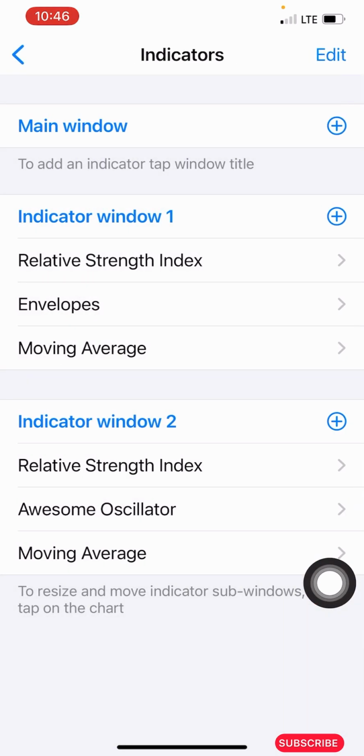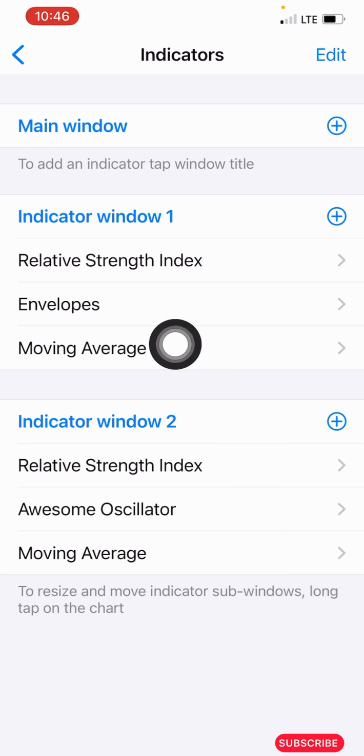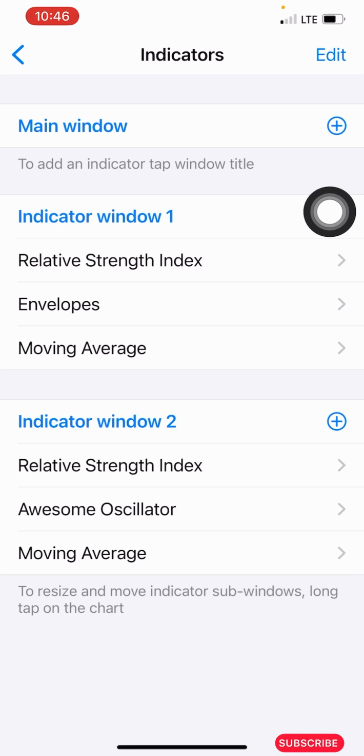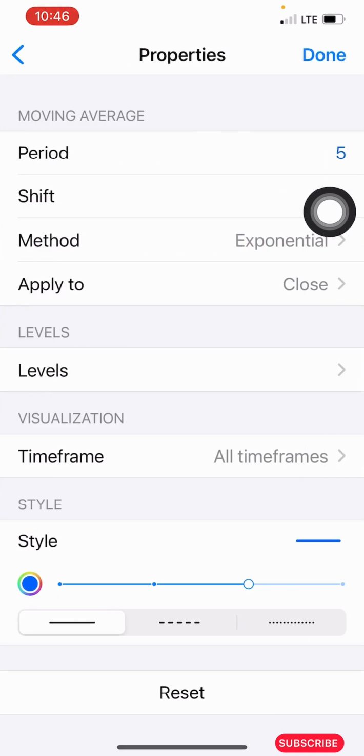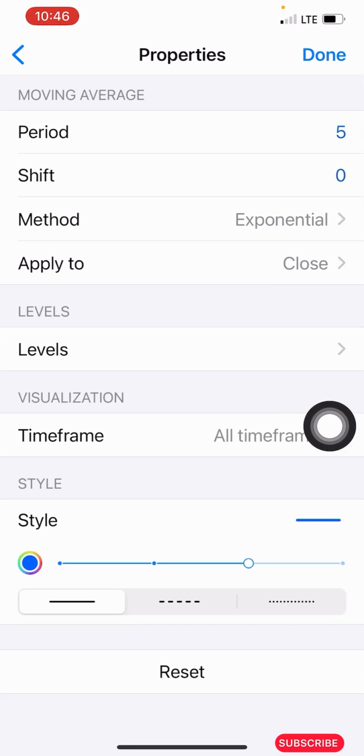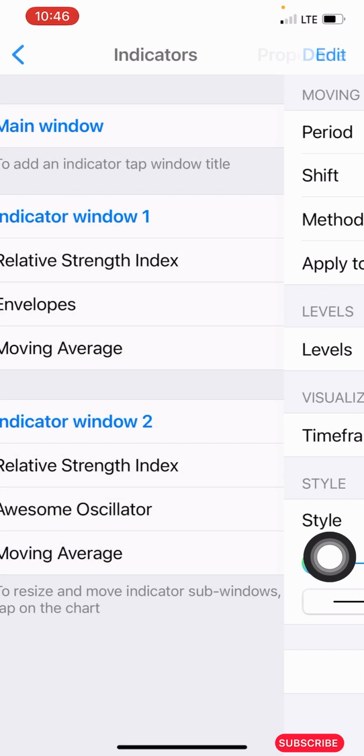Right now, after adding the envelope, we have the moving average next. Right, so you are clicking on this plus icon again, and then you search for your moving average. You make the period 5, the shift is 0, method is exponential, apply to close. The level, you leave it as it is, time frame all time frame. The style, you make it color blue, 3 pixel, and you click on done.